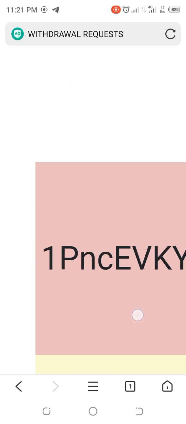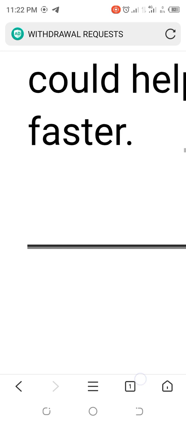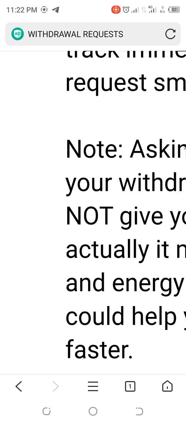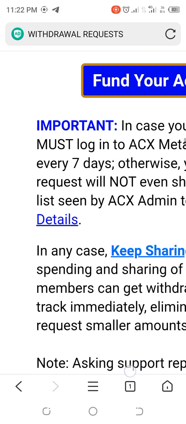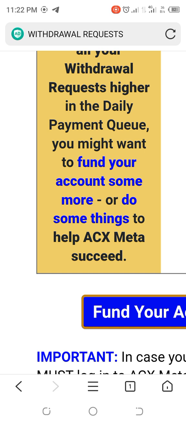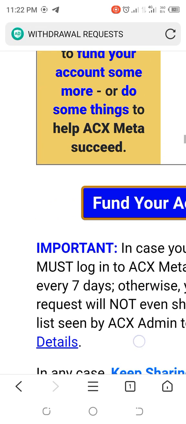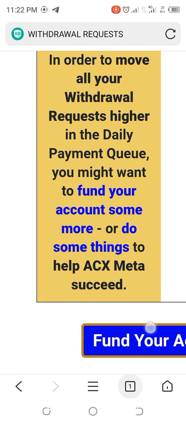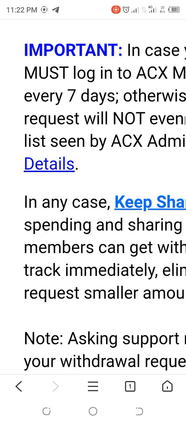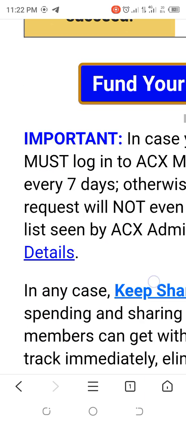While this 1 pence EVK, this is the instructions or the steps as it is prescribed here. It says to do some things to help ACX better succeed. So fund your account some more. It's like putting gas in your gas cylinder, and then do some things to help ACX better succeed.